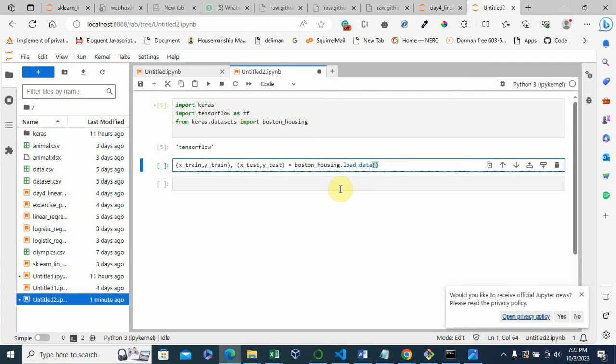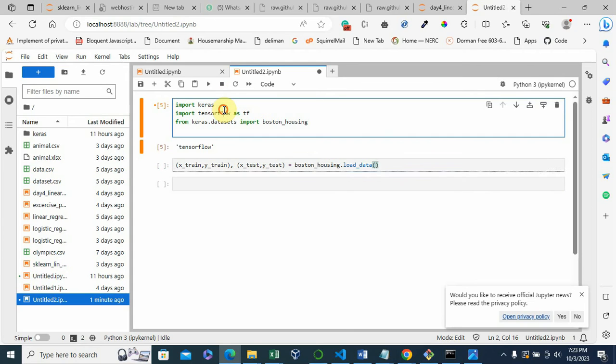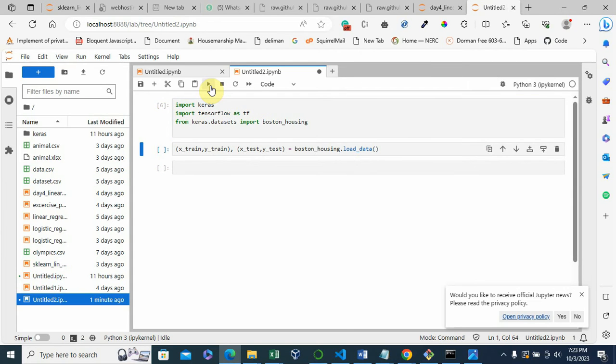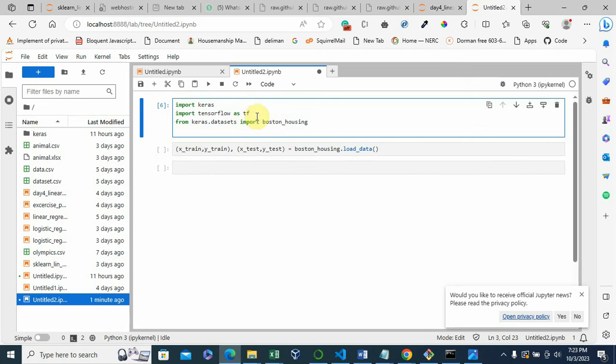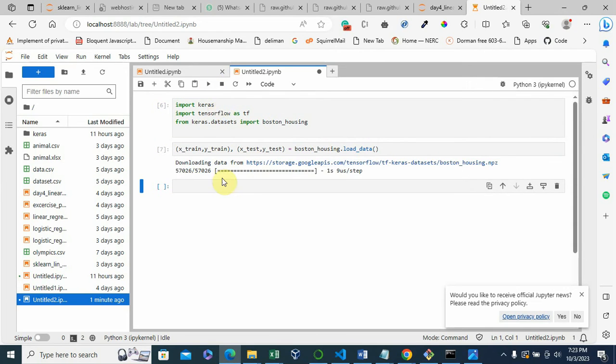All right. So Boston housing dot load data, that should load our data for us. Ensure that you run this guy so all the packages are available, and then let's run this. So it's going to download the data from the Google storage, and then so that data is downloaded.